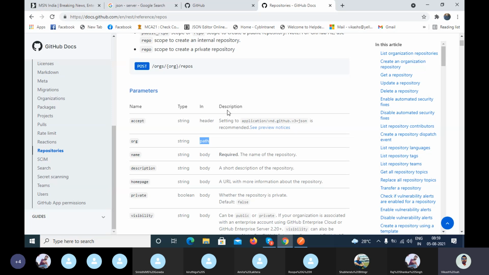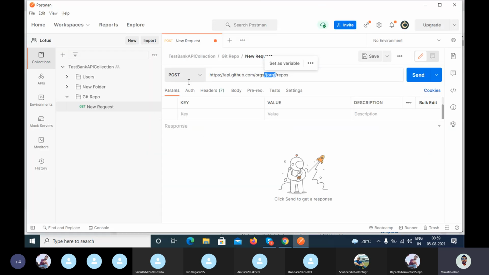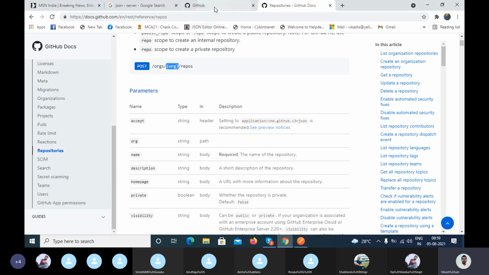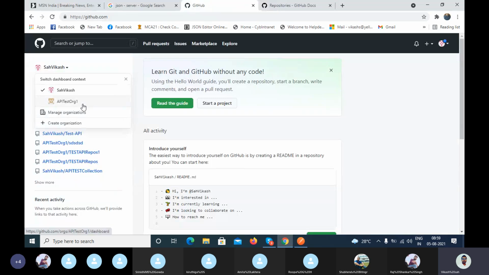Okay, and they have not provided the description, but in your case, in real time, you will get the description. If you are not getting it, then you have to communicate with your client about what this dynamic value means, what exact value I have to pass. Okay, now so this org means you have to pass the organization name, right? So what is the organization I am using here? So API Test org.